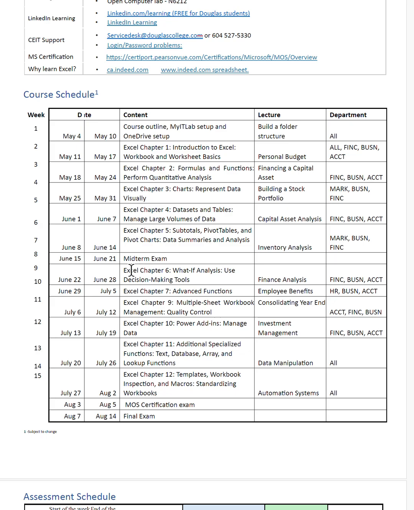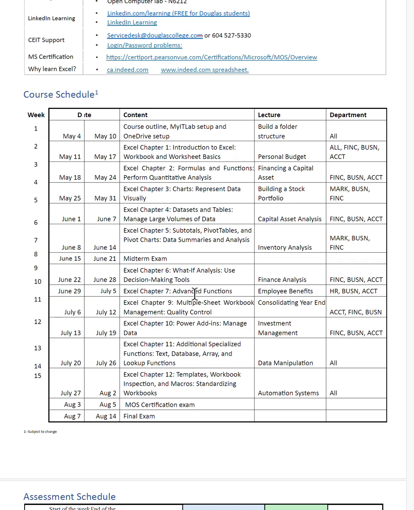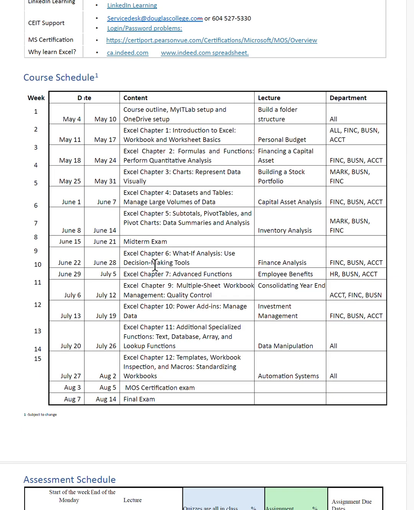All right, so the second part of the class is more of an advanced Excel course. We'll be looking at what-if analysis, advanced functions, multiple worksheets, tools to add in to Excel, using Excel as a database, and also how to automate processes as well. All right, so I hope that gives you a really rough idea about how that's going to work.